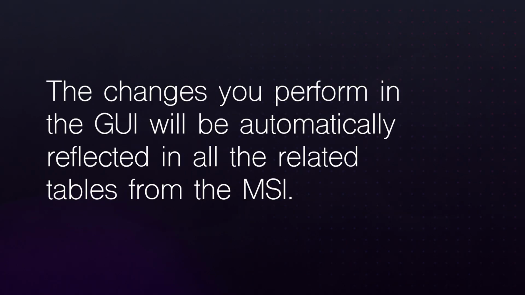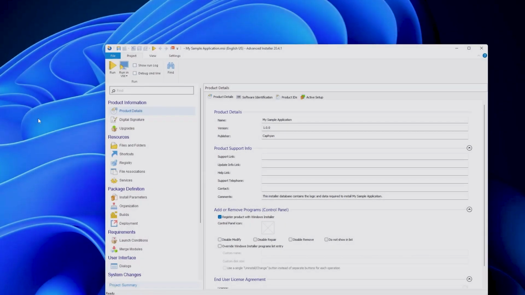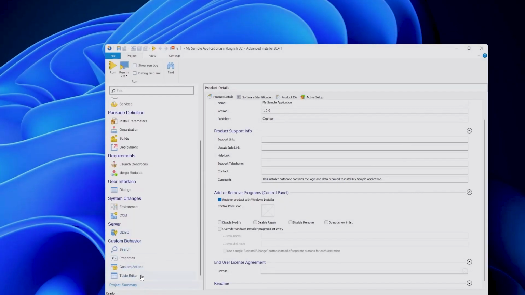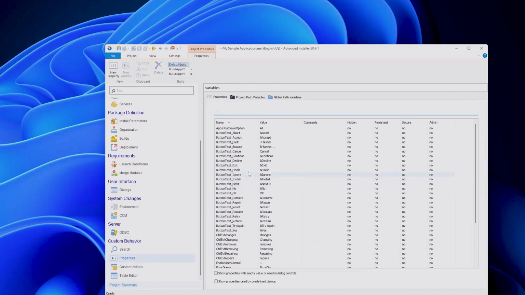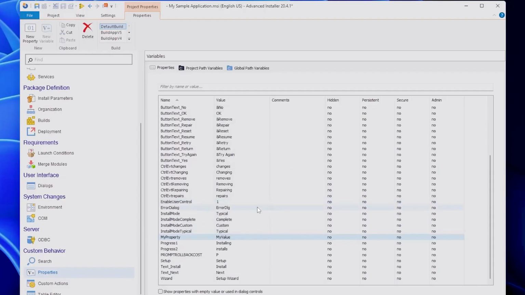The changes you perform in the graphical user interface will be automatically reflected in all the related tables from the MSI, which will save you a lot of time from manually editing each and every MSI table and decrease the chance of human error. Now, to change a property with Advanced Installer, on the left pane, let's navigate to the properties. For example, let's say I want to add a new property, which is called my property with my value, and I click OK. So this is how easy it is to add or modify any existing properties.